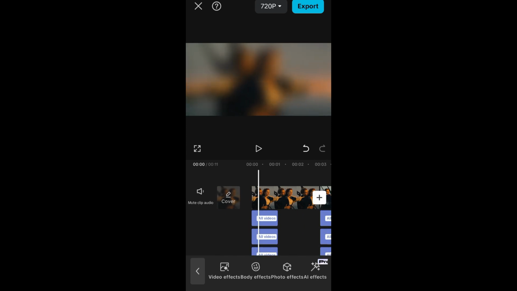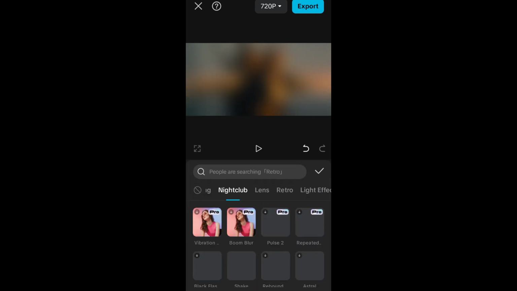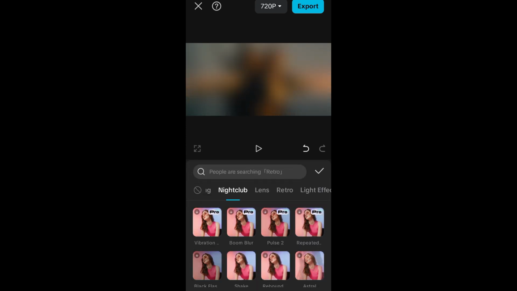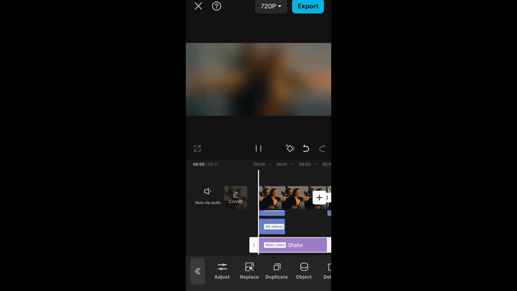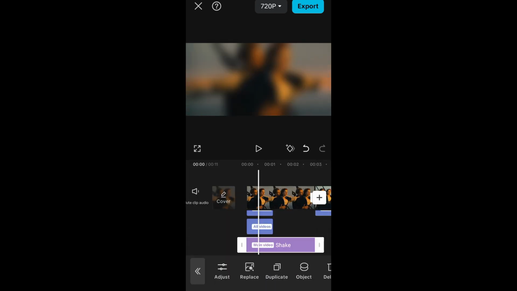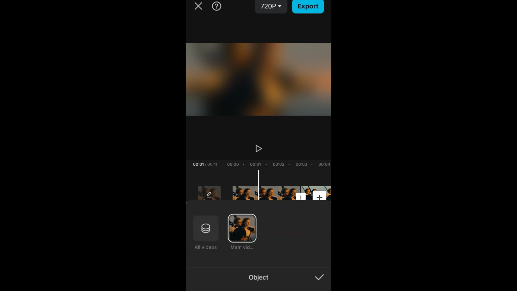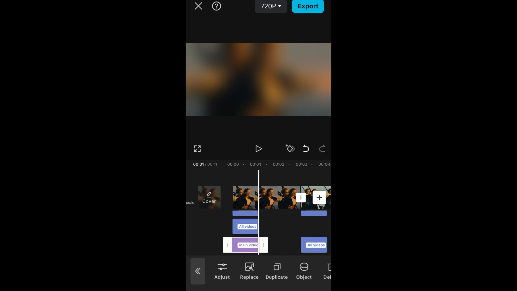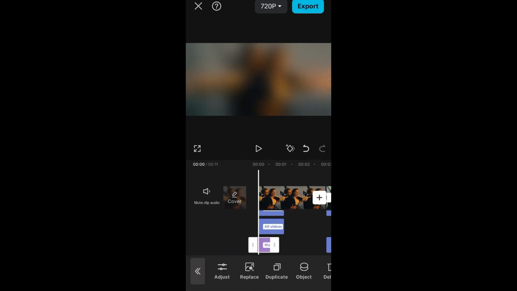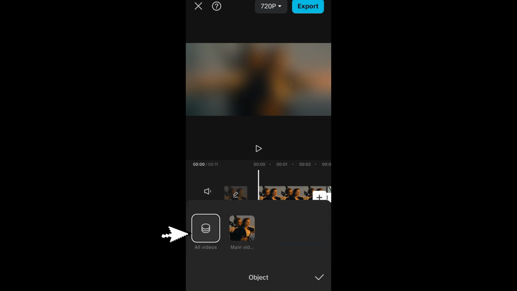Once done, tap the image again and then you have to go to effects, nightclub, look for shake, and then kindly trim the shake effect. It should be like this. Same with the blur effects. It should be under or it should fit. Same with the blur effects and other effects right here. Now tap object, click all videos, and then tap this check icon.